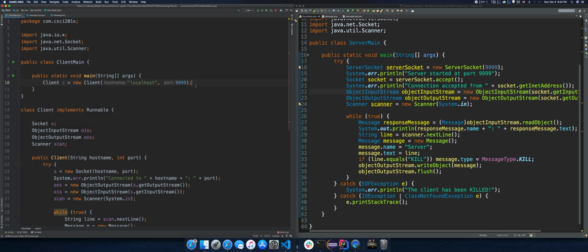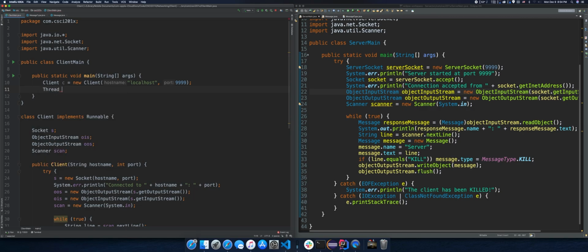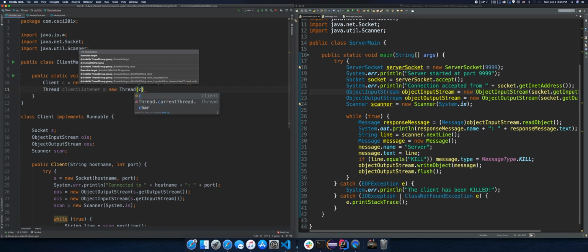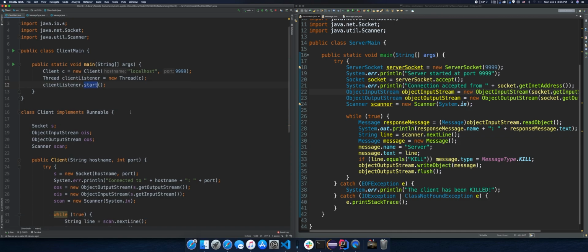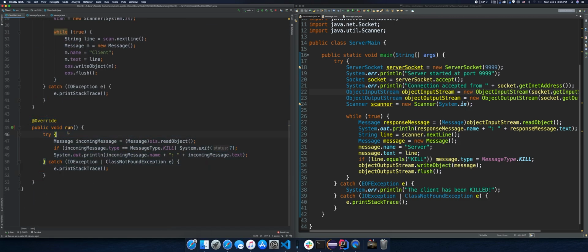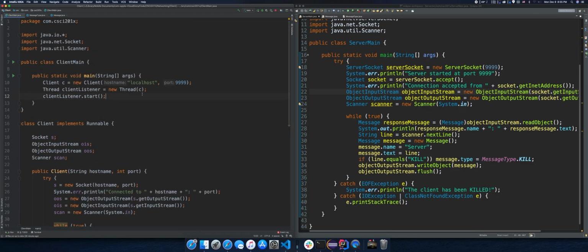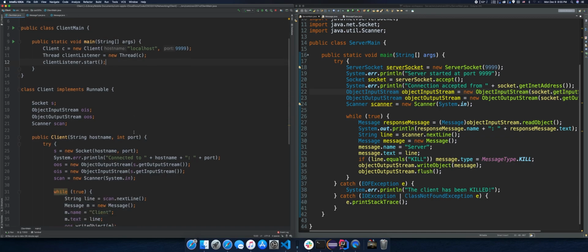So client c equals new client, and then we need to do a new thread, let's call it client listener, equals new thread. We just gotta make it into a thread. So you can see here, the thread can take in a runnable target, and that would be our client. And now if you do client listener.run, not .run, .start, ooh. So that will start the run method here. So this is how you do it. I'll do extends thread on the server side just to show you the differences.